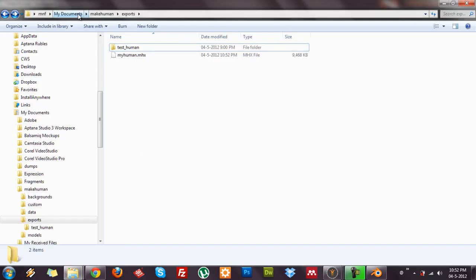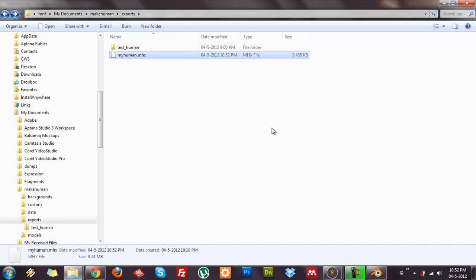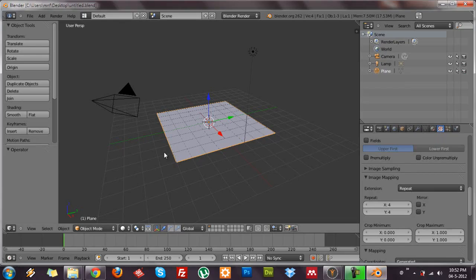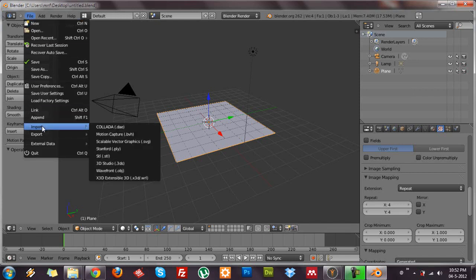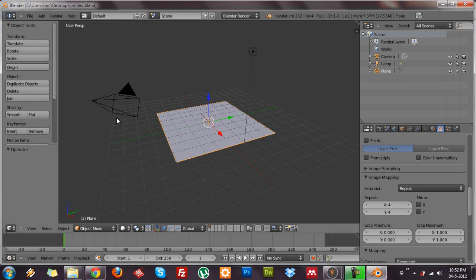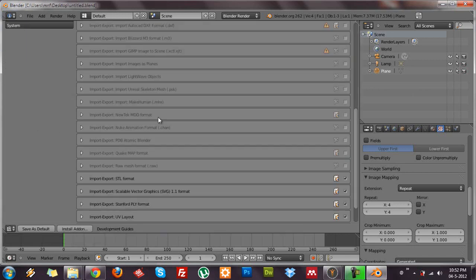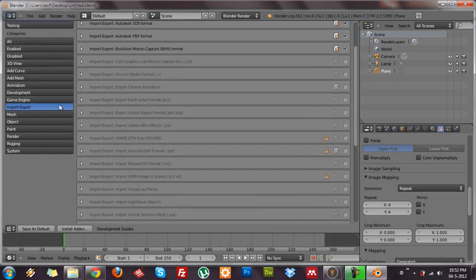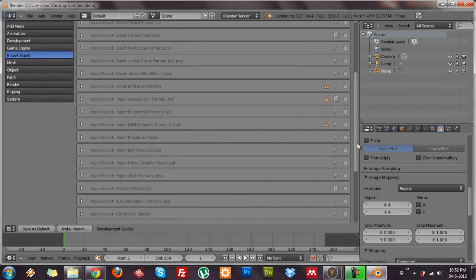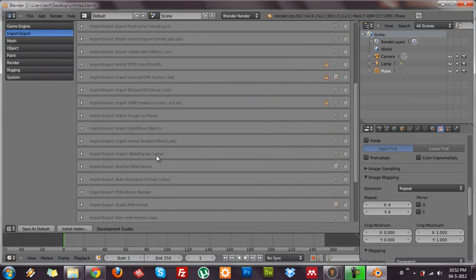MakeHuman files are exported under My Documents, MakeHuman, Export, and here you can see the file that I exported. So now we are going to import it into Blender. To import it, you need to go to File and go to Import, and here you have different formats, but you don't have MakeHuman file format. So to be able to import MakeHuman files, we need to install plugins, and to install it we need to go to User Preferences, and under Import Export section you will see Import MakeHuman files.